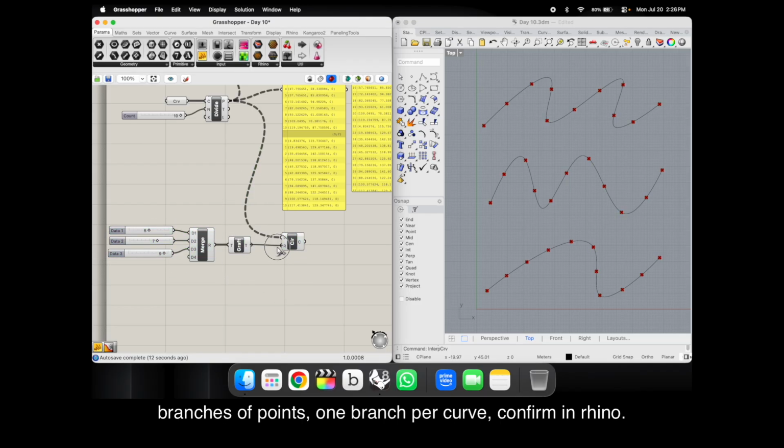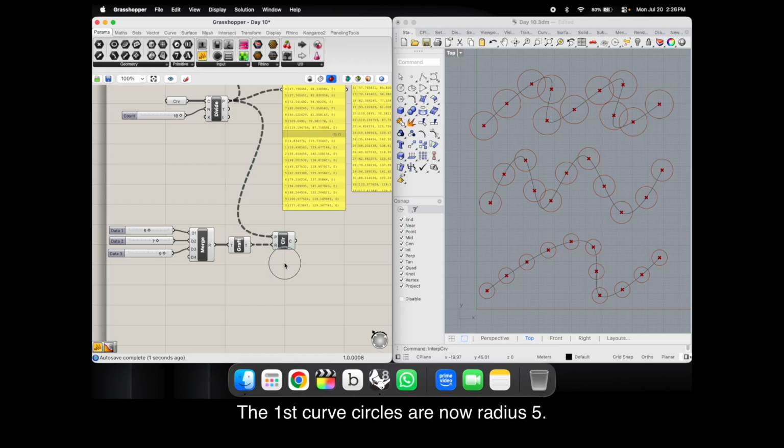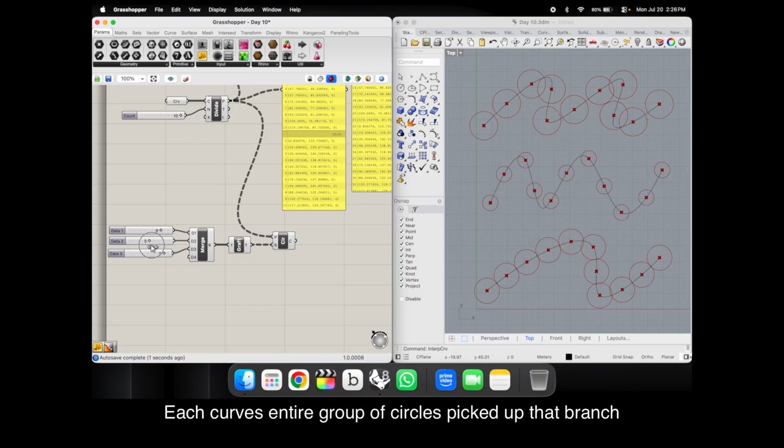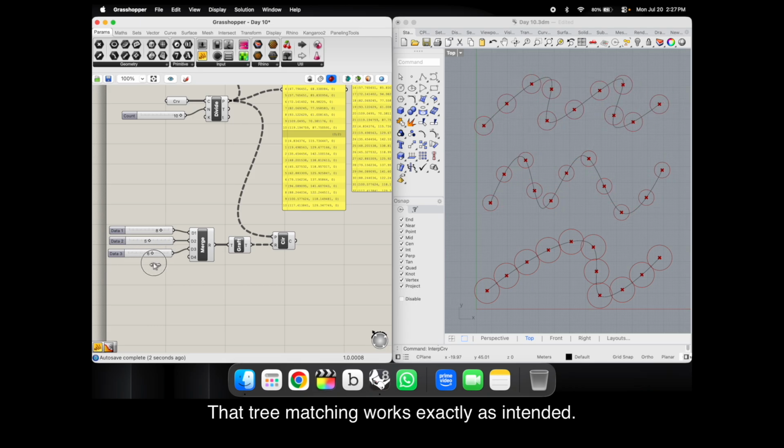Confirm in Rhino. The first curve's circles are now radius 5. The second curve's circles are radius 7. The third curve's circles are radius 9. The tree matched. 3 branches of radii lined up with 3 branches of points, branch for branch. Each curve's entire group of circles picked up that branch's single radius value. That's tree matching, working exactly as intended.